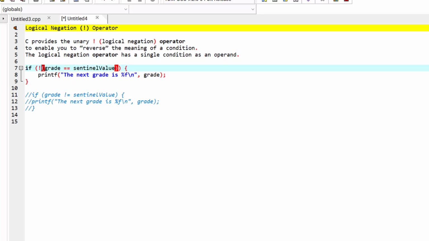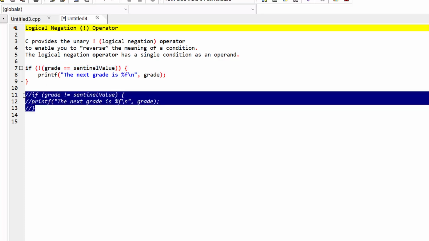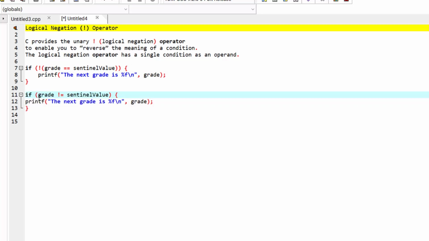Now why did we use parentheses around this statement? Because the negation operator has a higher precedence than the equality operator. And that's why it's important that we evaluate the equality first and then we negate it. We can also write the same statement in a different way. Here you can see that if we write that grade is not equal to sentinel value, this would exactly mean the same as this statement.